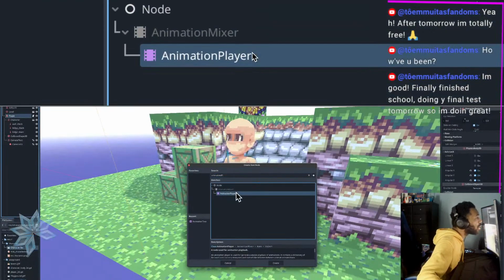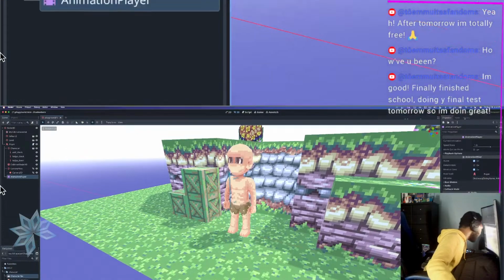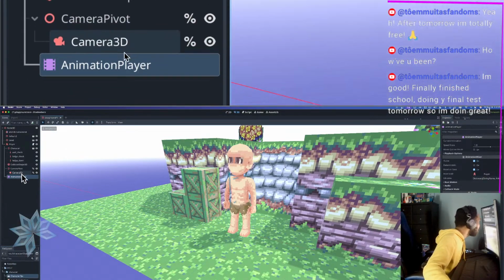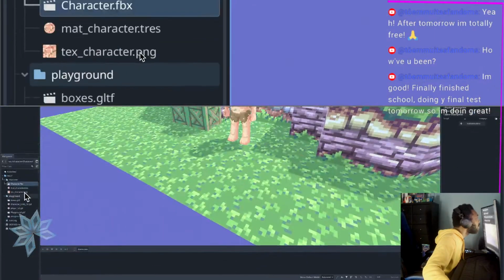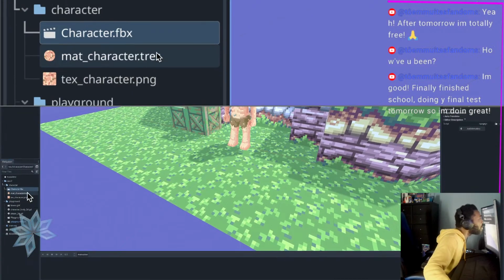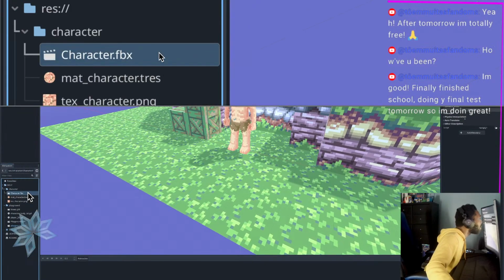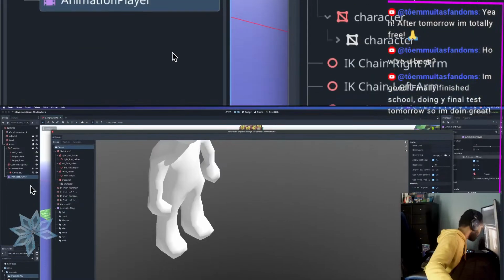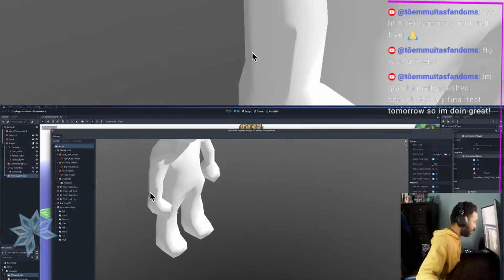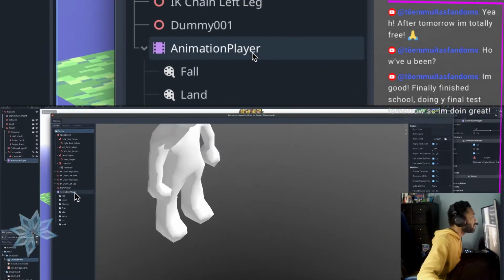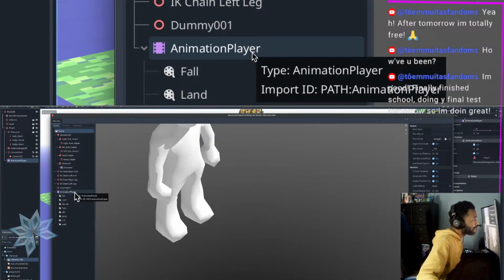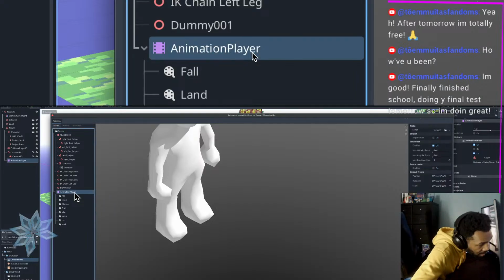Okay. So we need to get the animation. So press OK. So now double click the FBX inside there. I should probably do this. Okay. So there's your animation player right there. I don't know why we're having to do this. I was thinking that I could just use this right here. Can you drag that onto the animation?